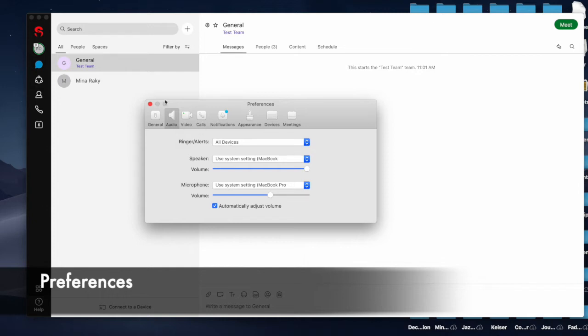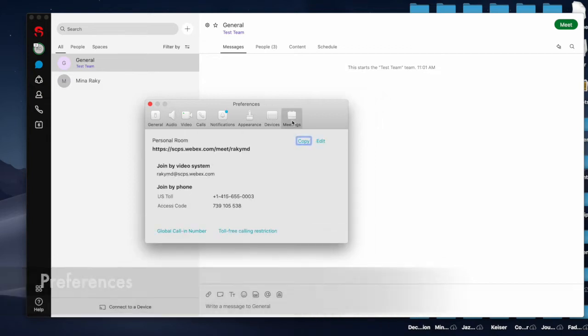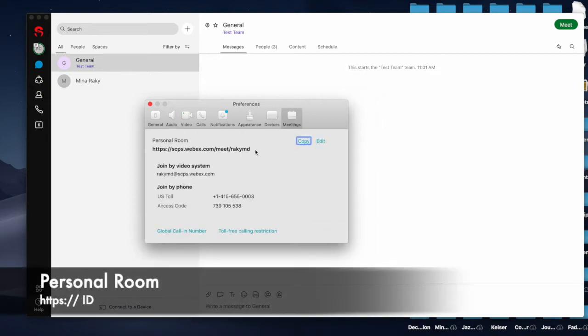But I want to show you something so important under preferences, and I want to highlight this. This is your personal room address. Always remember, Webex or any video calling platform like Zoom, your personal room is consistent and constant. Why? Because sometimes I want to go live with someone right away, or somebody says, oh, I cannot get in. How can I get in?